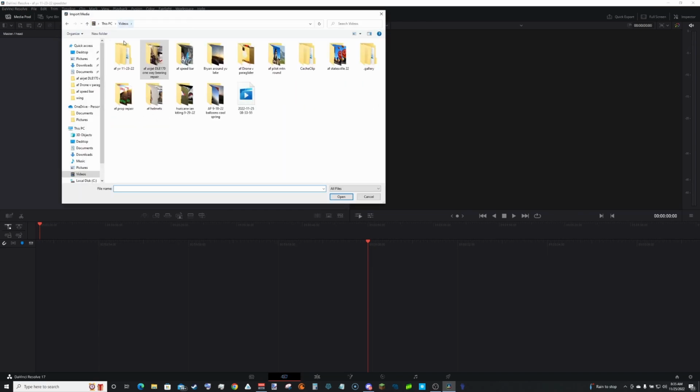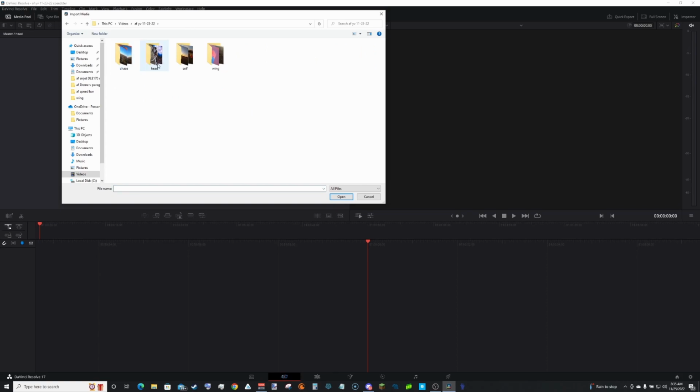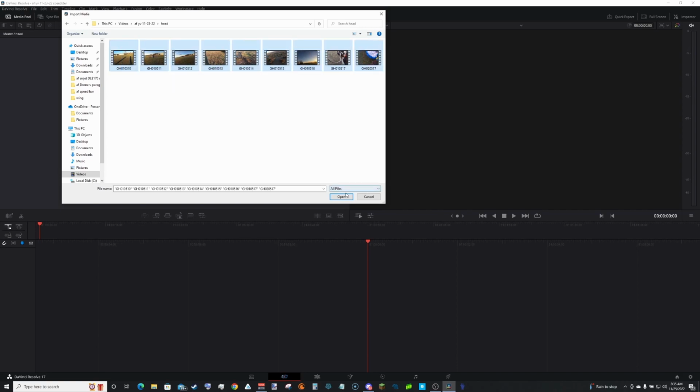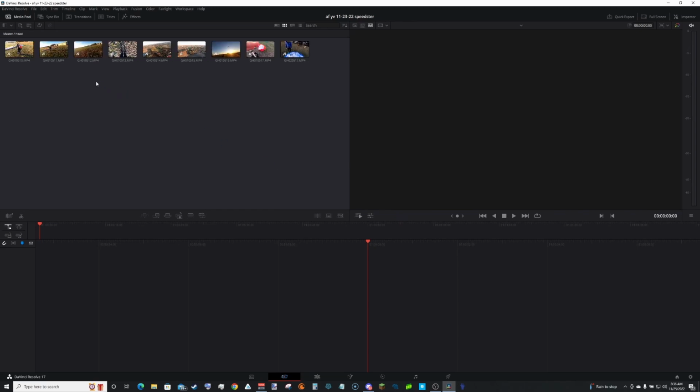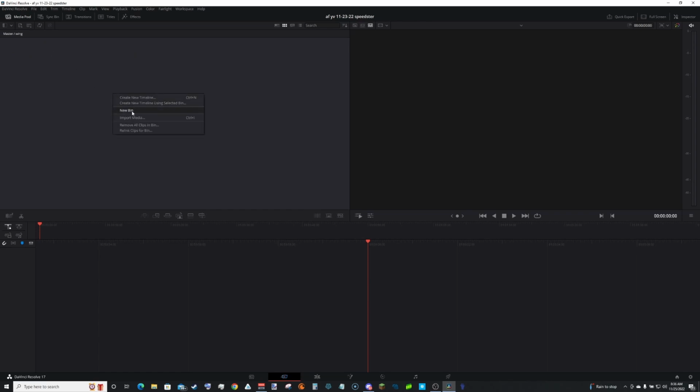Then I will open up, in this case, head, import media, and we are going to find in my video folder the head folder. I've already imported all of these, loaded them from my SD cards onto the computer in corresponding categories. Select all of those. Go ahead and change the frame rate. I think it defaults to 30. I record in 60. And do that for each section.